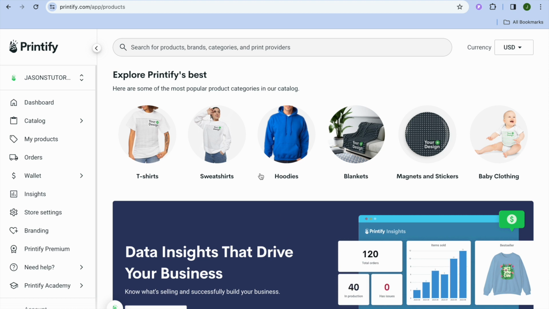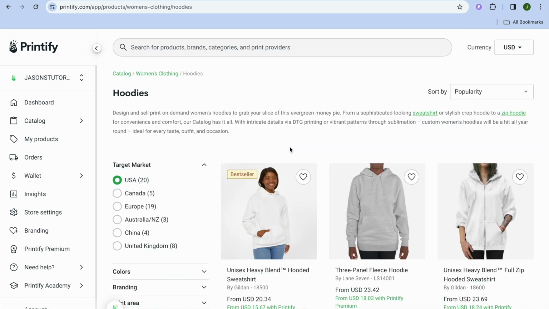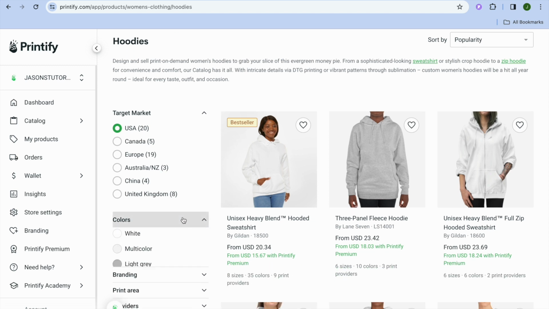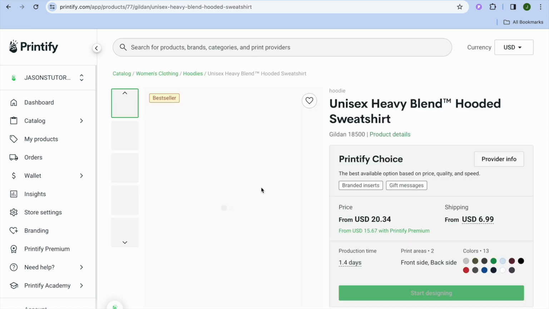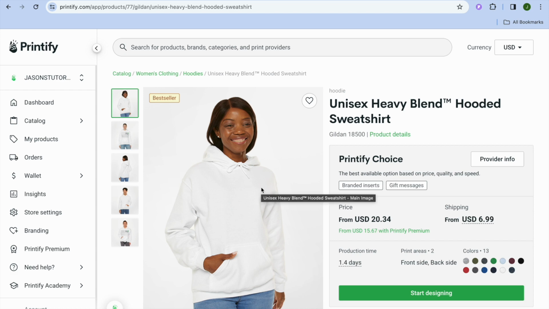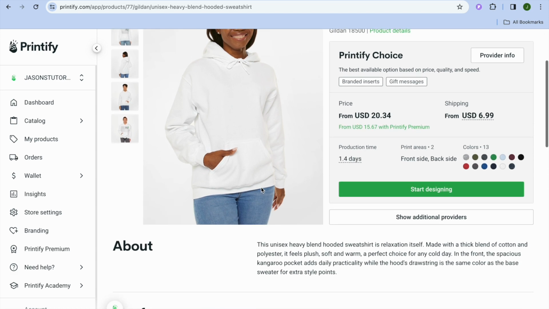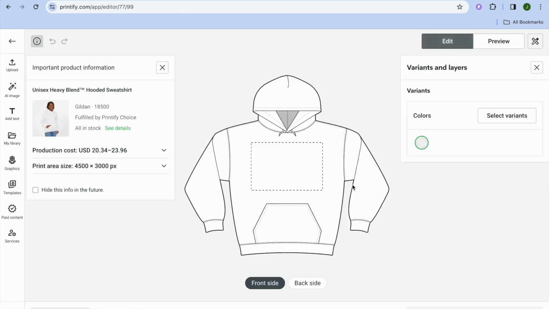After doing that, you can select the type of products that you would like to add to your store. So let's say, for example, I would like to create a store that sells hoodies. I could simply tap on hoodies. Then you can select your target market, whether that is USA, Canada, Europe, Australia, China, or the United Kingdom. Or you can specify by colors. You can do branding, printing area, and so on. You can zone down. We're going to be selecting the best seller. After selecting the best seller, as you can see right here, we're going to tap on Start Designing.